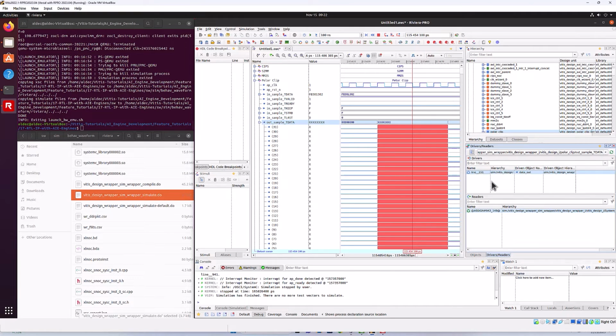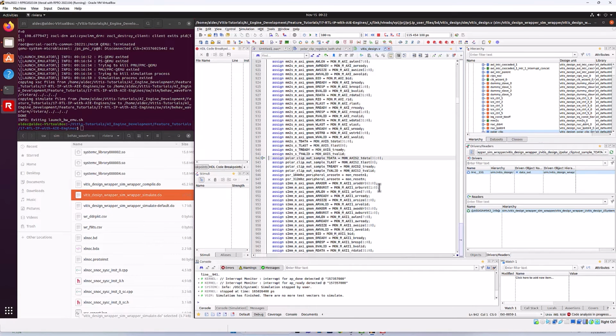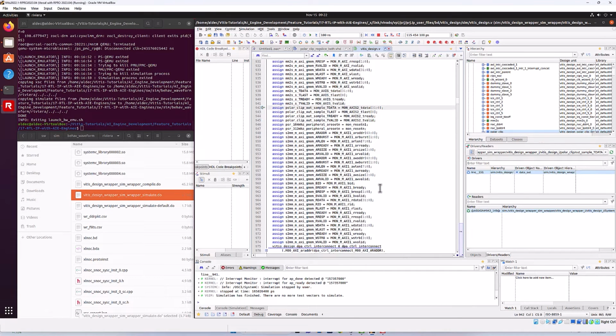Okay, the process declaration code, and it looks like this goes straight to the polar clip VHDL file and that particular line number there. This is the assignment. And for the reader, you can also show the source. All right. So that's how you find readers and drivers for a particular object.